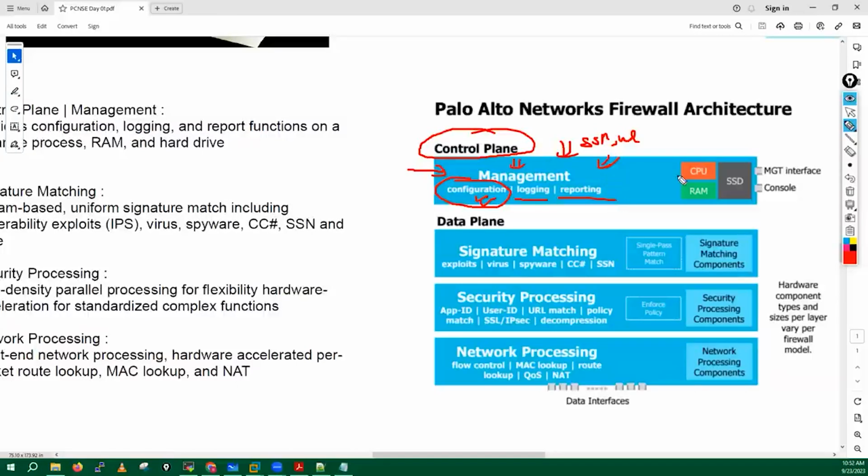And guys, this particular management plane has a dedicated Intel CPU, a dedicated RAM, and a dedicated SSD. Apart from the SSD, your management port, which is MGT, is also a part of your management plane, and the console port is also a part of your management plane. So we have a dedicated management plane, and that management plane has a dedicated task to perform. It will not mix the tasks performed by the data plane. Your management plane is only responsible for the management of your device.